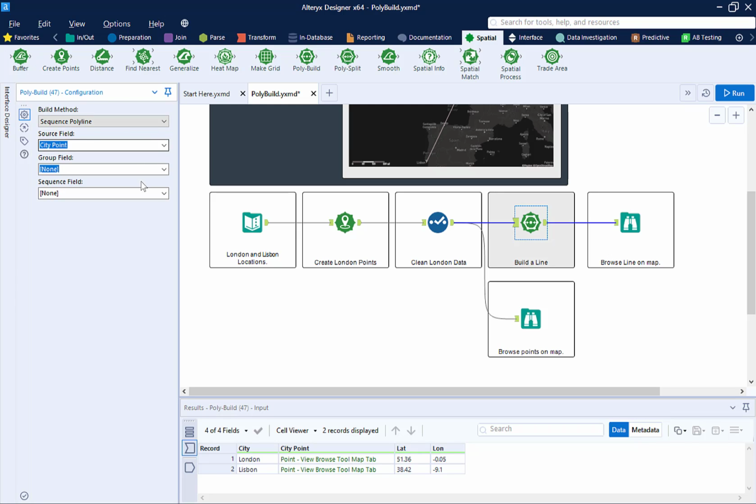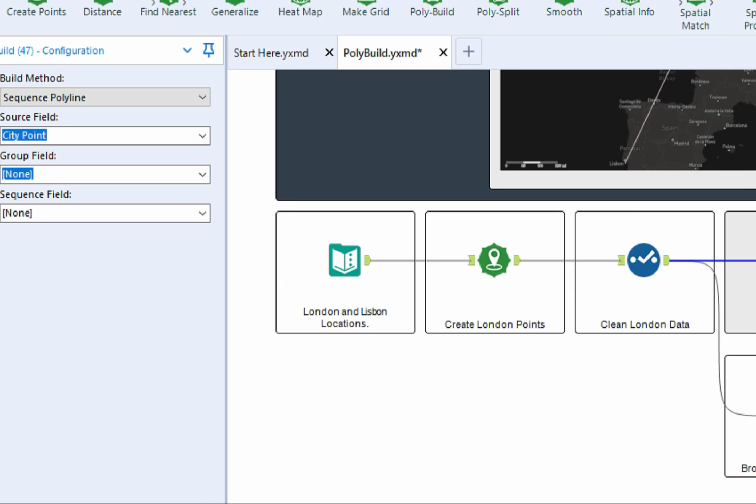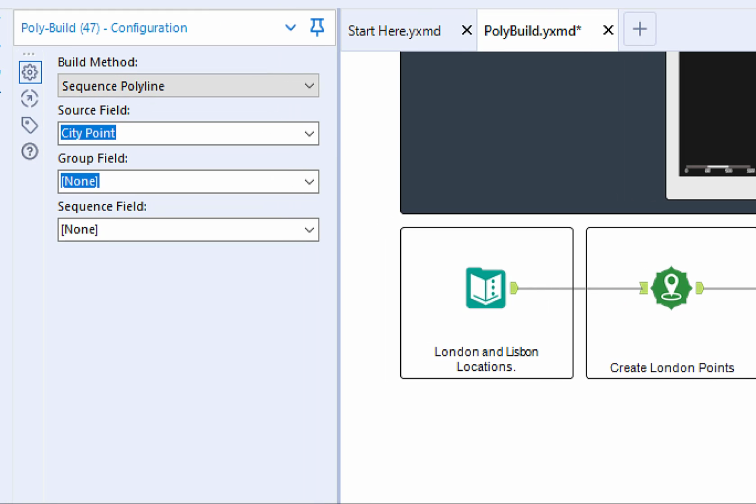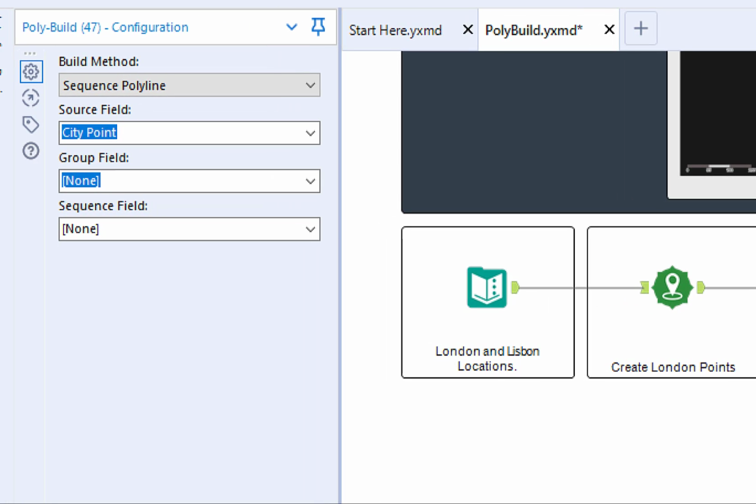You can also set the group field and sequence fields here. We don't need to do them here, but the group field is for creating multiple lines. The sequence field is for when you want to have more than 2 points on the same lines connected.